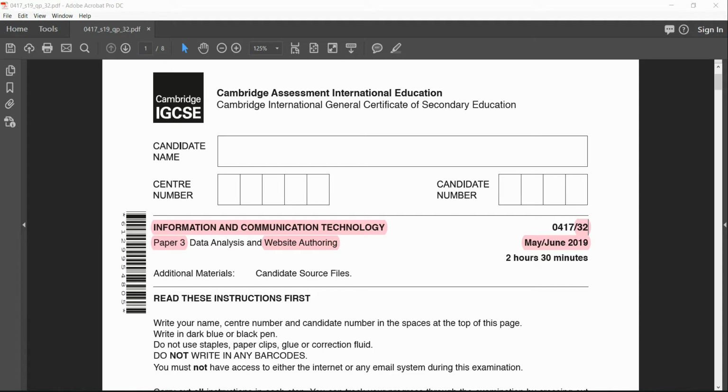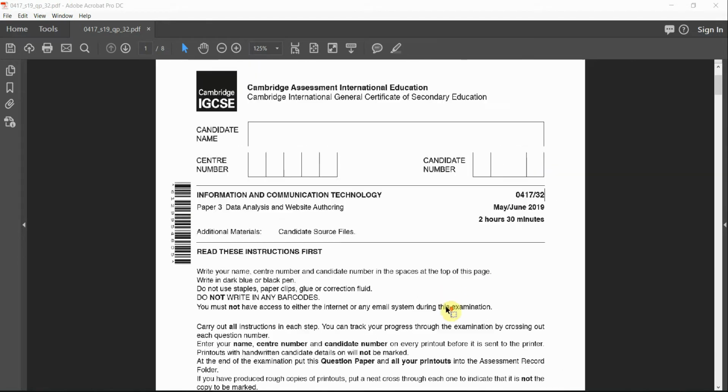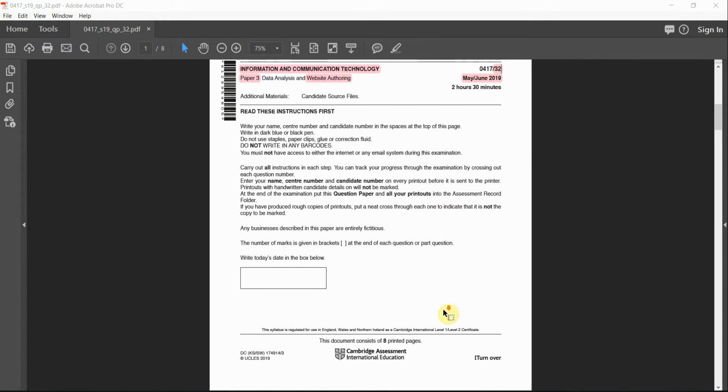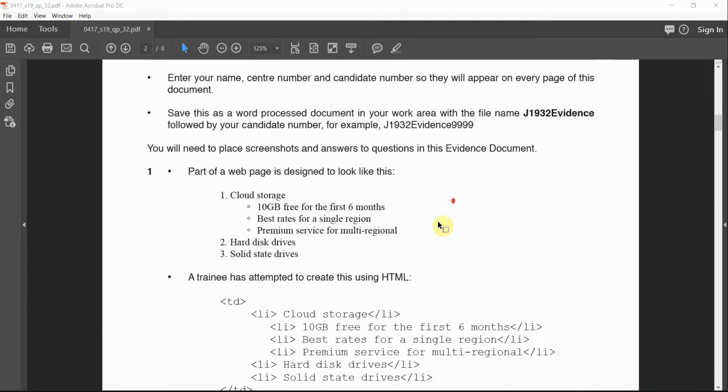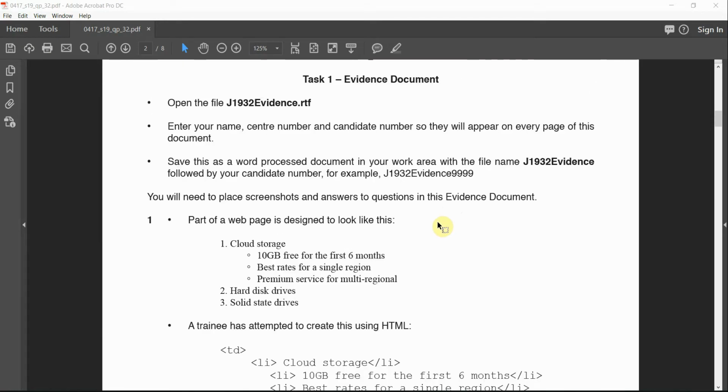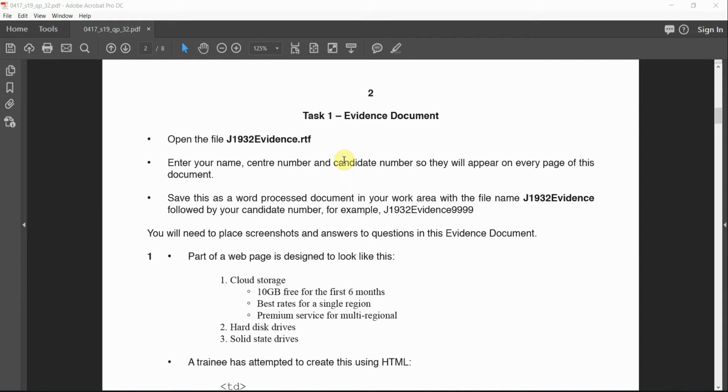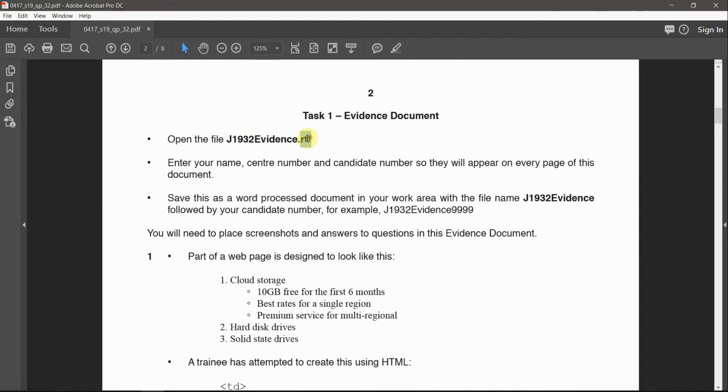We're going to do a website using Adobe Dreamweaver 2018 CC. Let's start with the first question. The first question starts with the evidence document, task number 1. Task number 1 says, open the evidence file in the RTF.